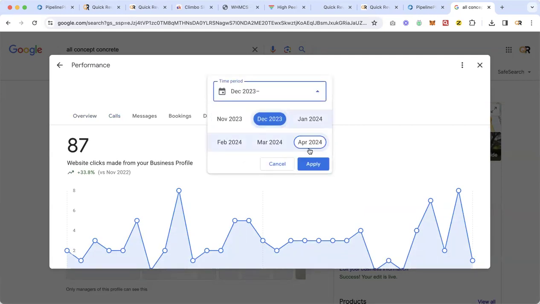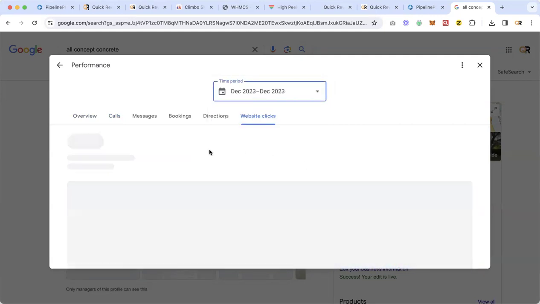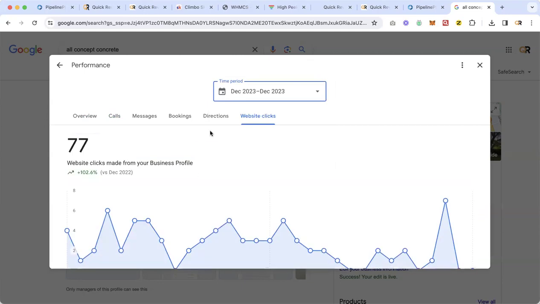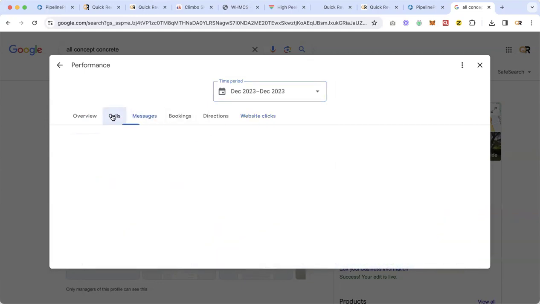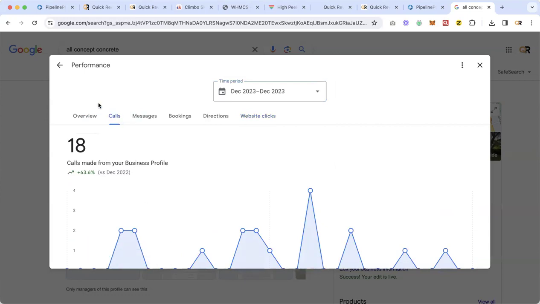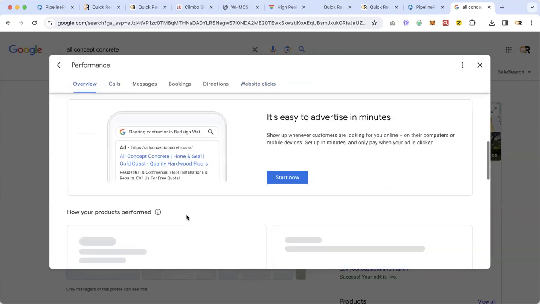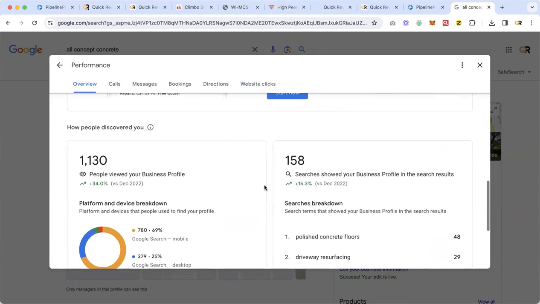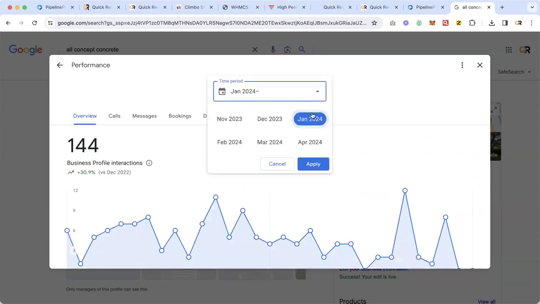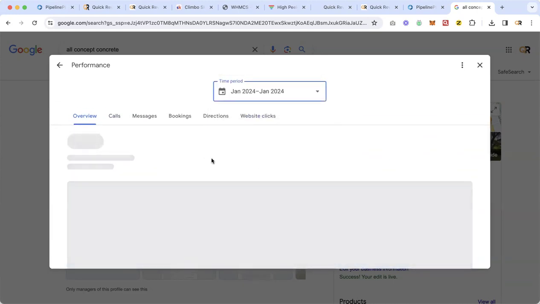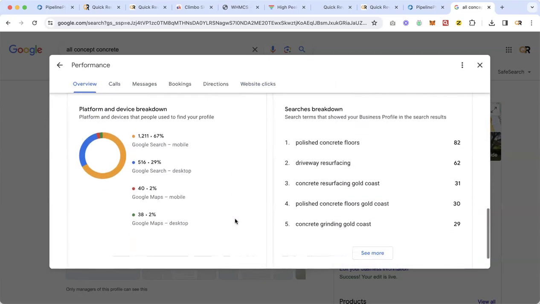Then we go to December, which traditionally starts quiet because everyone's on holidays. 100% increase there in messages. Calls 63%. Overview 30%. Everything's up. So we go to January. Everything's up.